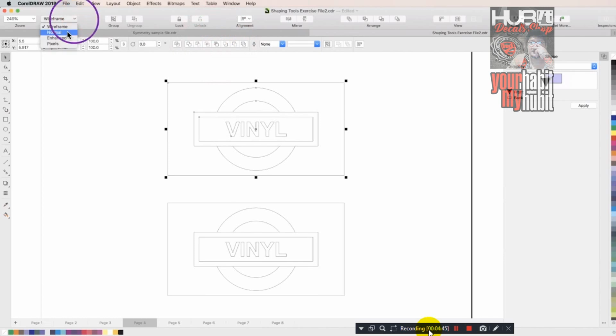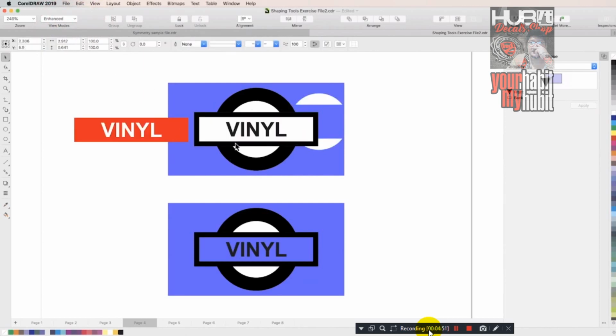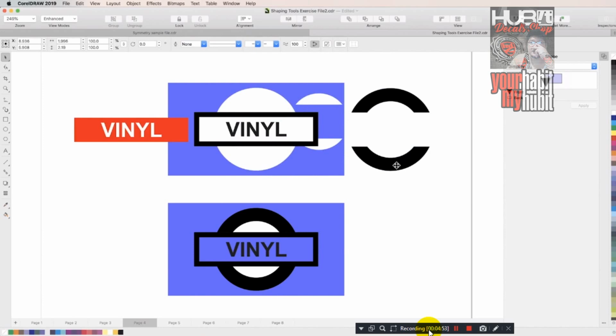If we switch back to Enhanced View, you'll see that it looks like nothing happened. But if you start clicking and dragging those objects away, you'll see that they've all been trimmed and that they leave a blank space beneath them.